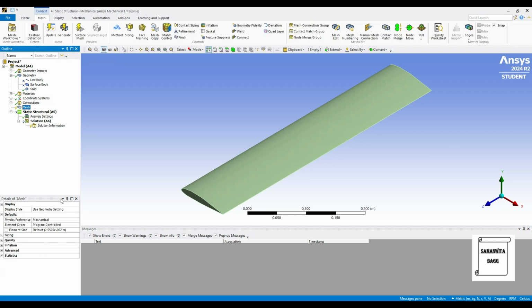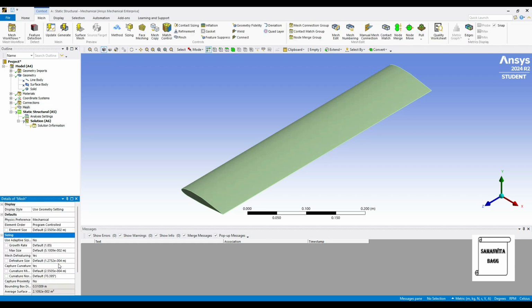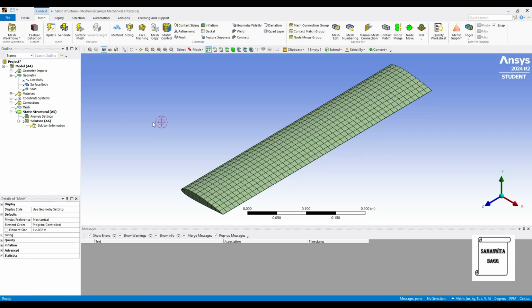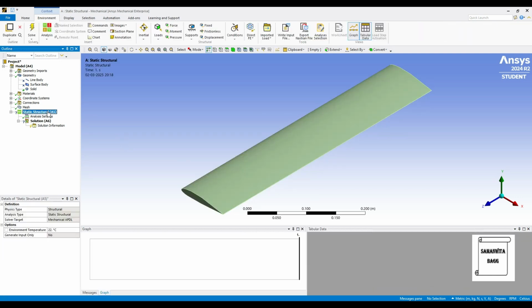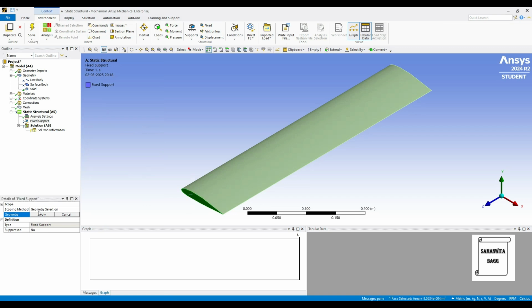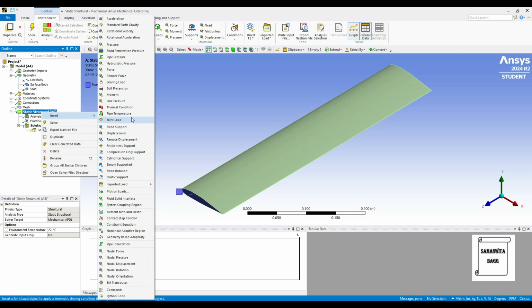Next I'll go to mesh. I'll give the sizing element size as 0.01 meter and generate. You can further reduce the size. I will leave it to this itself. Then I'll go to static structural and right click, insert, fix support. This end I'll fix. Next I'll right click, insert.